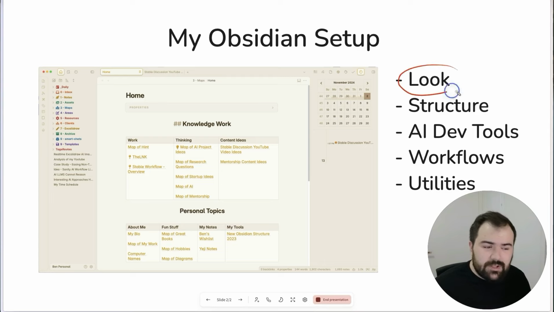I've gotten a lot of questions about the look of this. We'll talk about my structure. I focus on discoverability, not productivity. So if you're looking for a productivity hack, this probably isn't it for you. Otherwise, we're also going to talk about AI dev tools. I'm an AI developer, so I, of course, really like leveraging AI. We'll go through some of the workflows that I use to be able to push notes into Obsidian as fast as possible. And then lastly, just some helpful utilities that I really like to use.